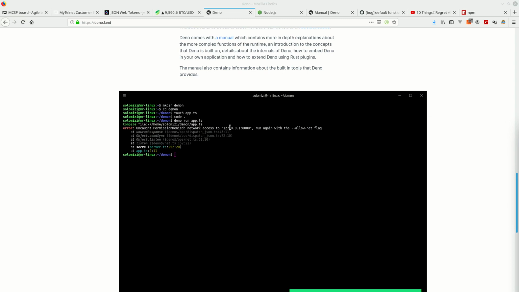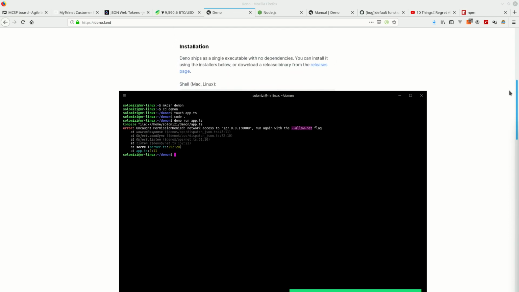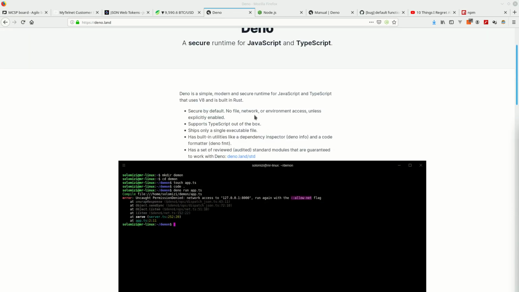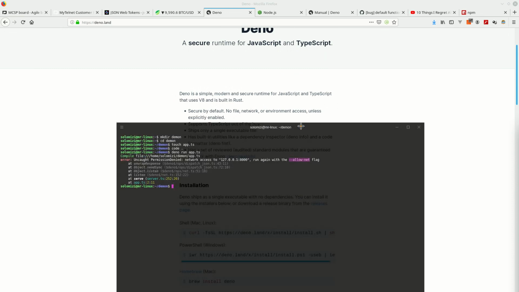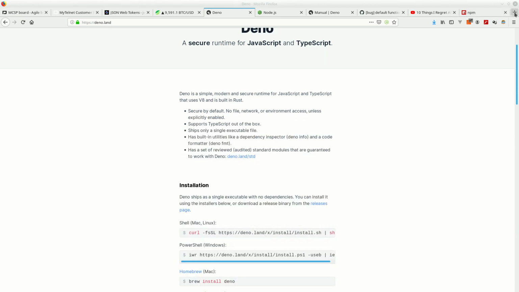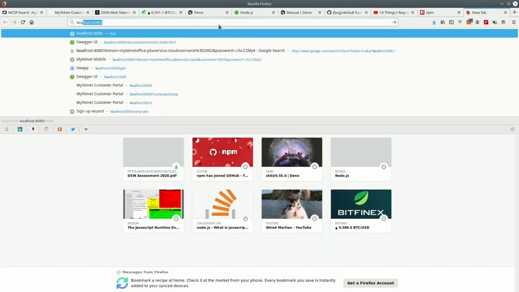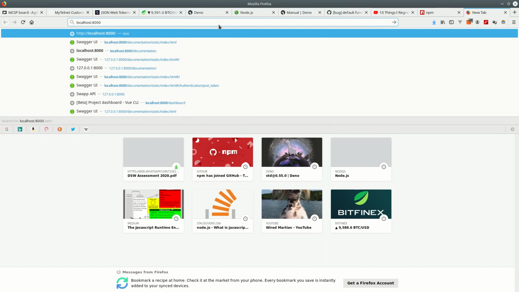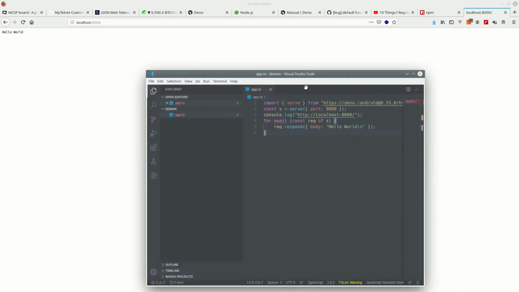Okay, so like I said, this is supposed to run on the network, but it's saying the permission is denied, network access. So run it with a flag of allow-net. So this is what I was saying before, it comes secure by default, and it doesn't give you access to a lot of things. You have to allow those things, you know what I mean? Allow net. Okay, now it's saying it's running on port 8000, so let's have a look at that. Port 8000, and then you have hello world, which is from here.